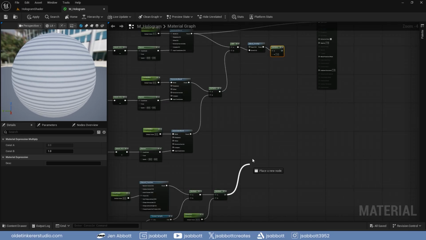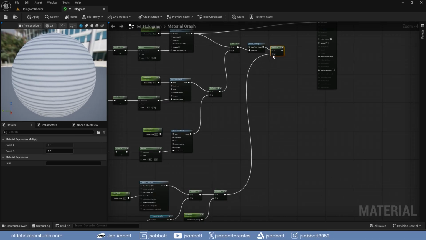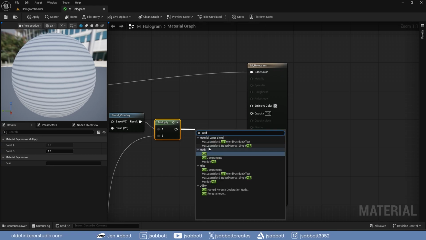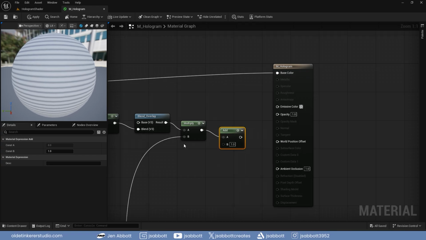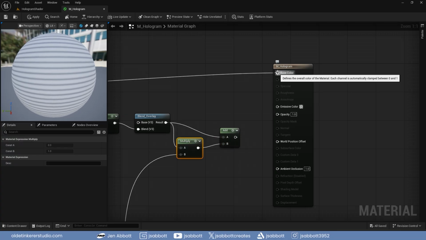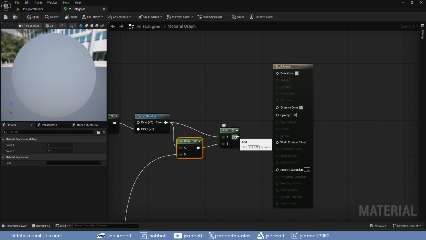Connect the multiply node from the Fresnel function to this new multiply node. Drag out from the new multiply node and add an add node. Connect the base from the blender overlay to the A input and the multiply node to the B input. Connect the add node to the emissive color input.